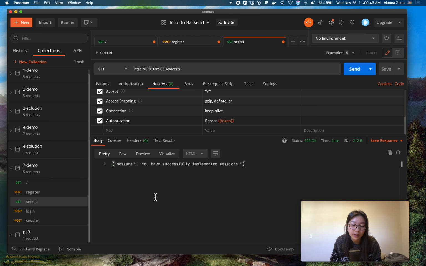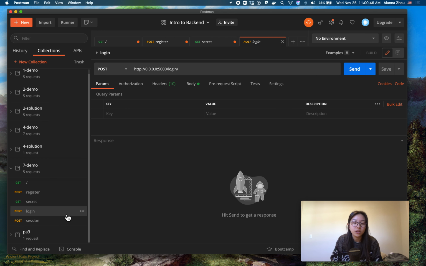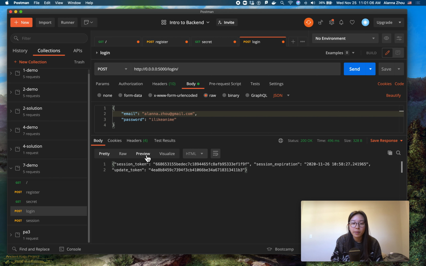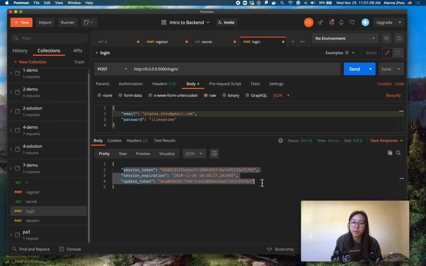Okay, now that we have verified this works, let's actually do it when we log in. So this is the login endpoint. What I'm going to do is go to body. Here I've done this example before, but I'm just going to do my I like anime example, and this is my Gmail account. So remember, this is a post request, body, raw, JSON. If I click send there, and I do JSON, I get what I expect. The session token, the date at which my session token expires, and the update token. So this means I have successfully logged in. So anytime I want to make a request to the backend, my token will work.